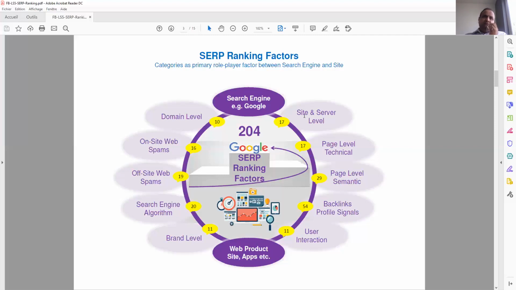Then on this page we come to the right side. Here we shall be talking about site and server level factors for ranking on Google. In a similar way, page level technical activities we shall be talking on. Then we shall be taking on the page level semantic factors, and then backlink profile signals, the biggest section of the SERP ranking factors, and then the last one, user interaction factors. So that makes a total of 204 factors, which we shall now be taking up in the next slides one by one.